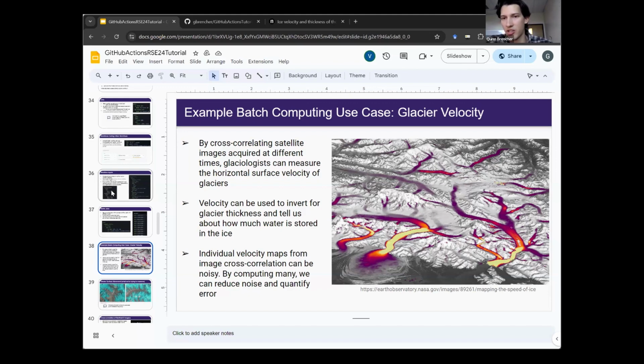So in practice, we actually want to cross-correlate many pairs of satellite images and then take some average, and that will allow us to understand what the noise in this measurement is, what errors we are getting, things like that, and get a more characteristic glacier velocity.